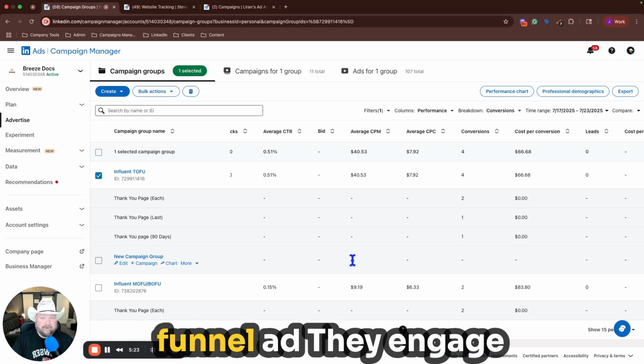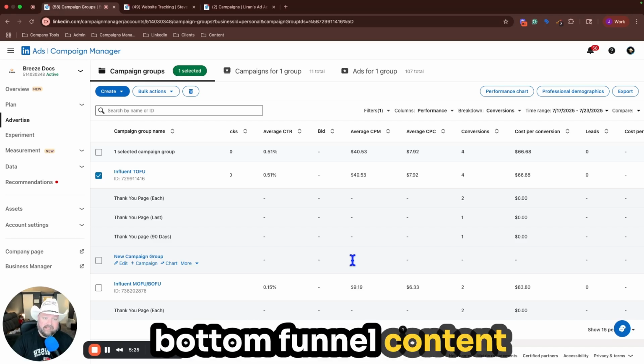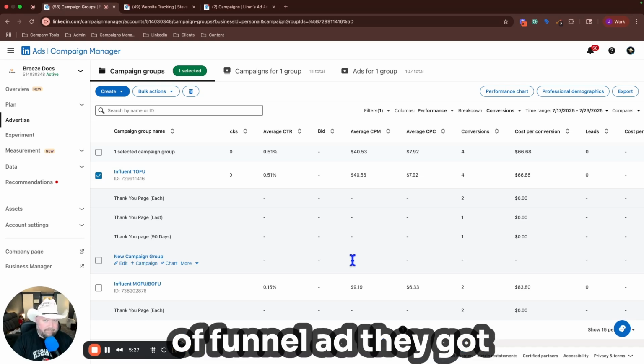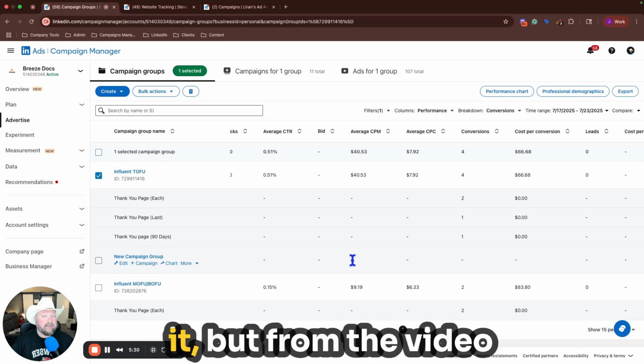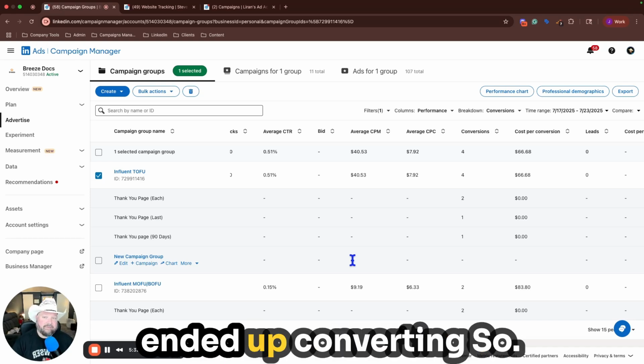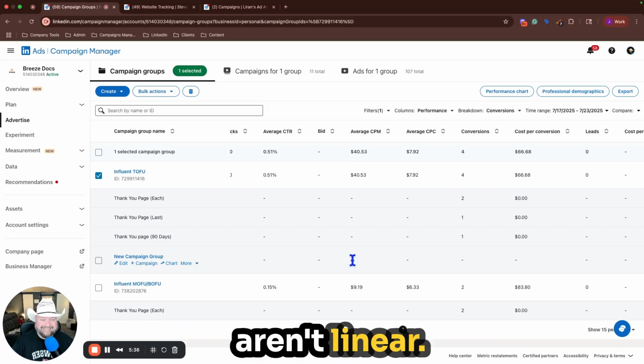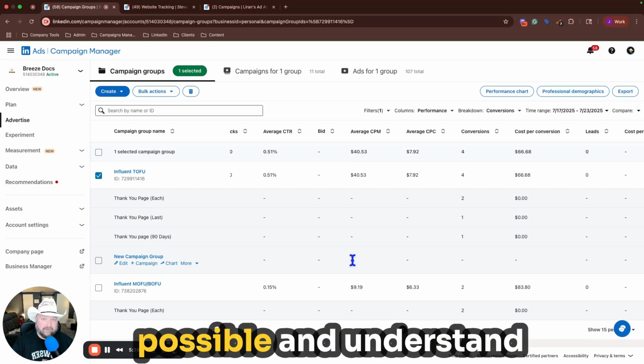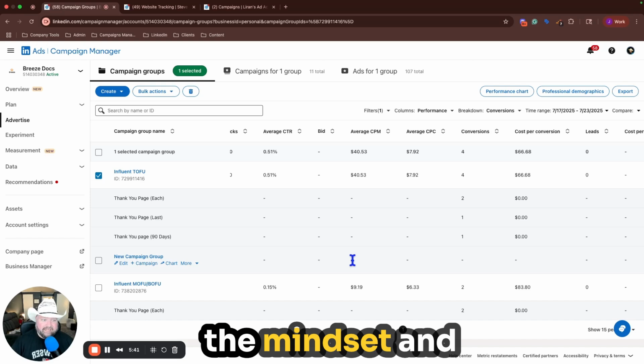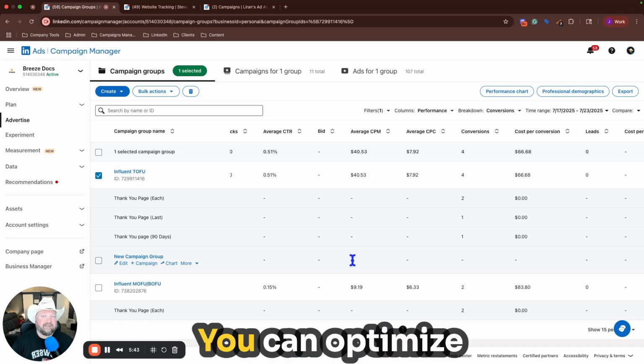It started with the top funnel ad, they engaged with some middle and bottom of funnel content, and then they went back, saw another top of funnel ad, they got served another ad from it, but from the video campaign, and then they ended up converting. So buyers' journeys aren't linear, prospects' journeys aren't linear. You want to make sure to track as much as possible and understand the mindset and what's influencing your prospects so you can optimize accordingly.